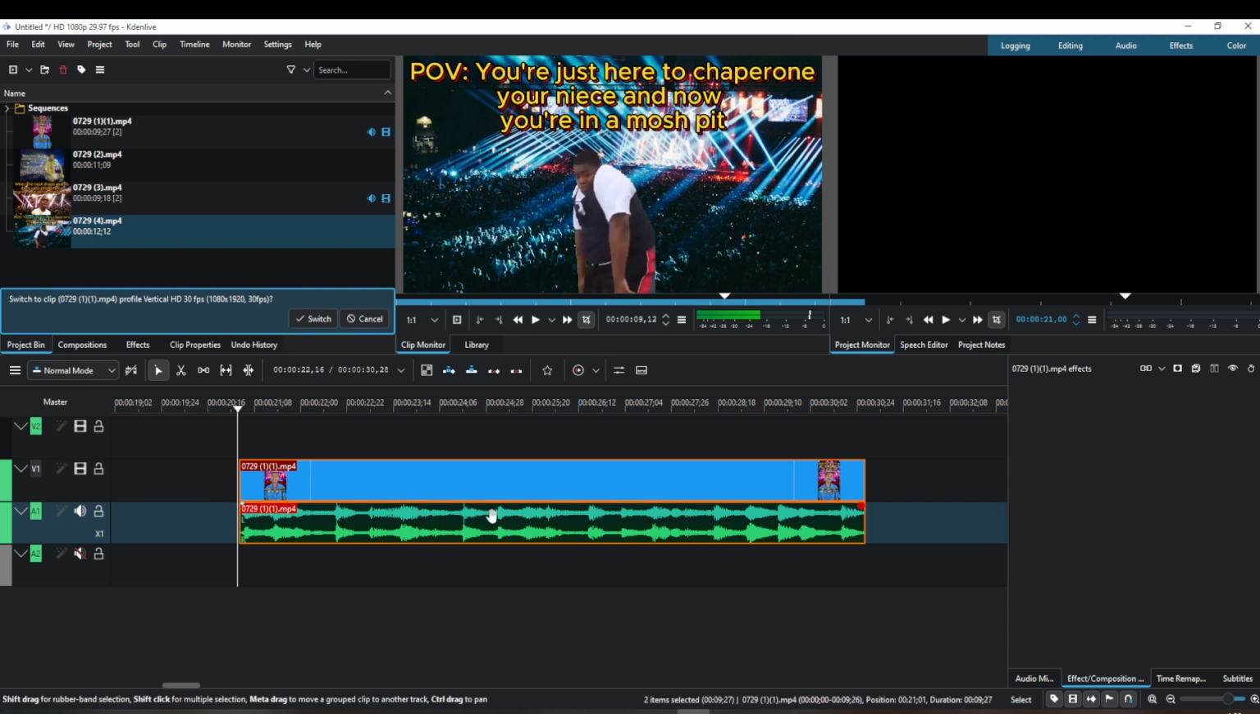Now, if you want to add a fade-in effect, move your mouse over to the top left corner of the music clip. As you hover there, you'll notice a green circle appearing. This circle is your key to creating a smooth, gradual increase in volume at the beginning of your clip. Simply click on that green circle and drag it towards the right. The more you drag, the longer the fade-in will be.